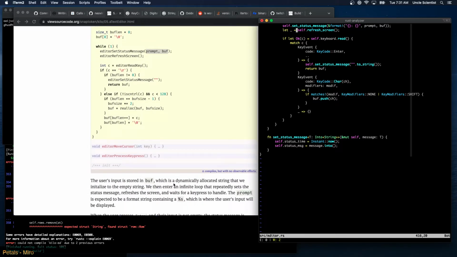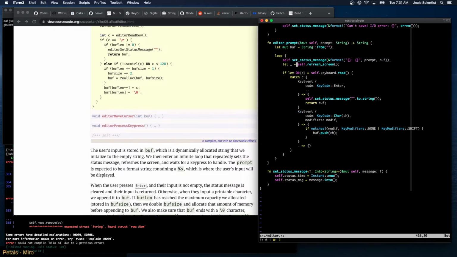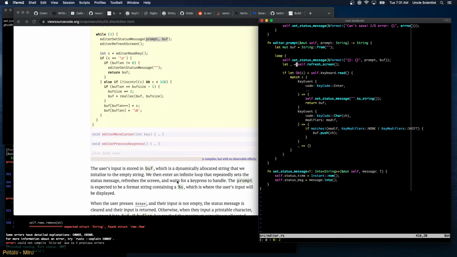The user's input is stored in buff, which is a dynamically allocated string that we initialize to the empty string. Okay, I'm kind of doing that with this right here. We then enter an infinite loop that repeatedly sets a status message, refreshes the screen, and waits for a key press to handle. The prompt is expected to be a format string containing a %s, which is where the user's input will be displayed. Right, yeah, that's what I was guessing. And where the %s goes is anybody's guess. I mean, the way this is done here in C, it could go anywhere, but I don't think I can format like that. So I'm just going to hard code it to the %s being after the prompt and a colon.